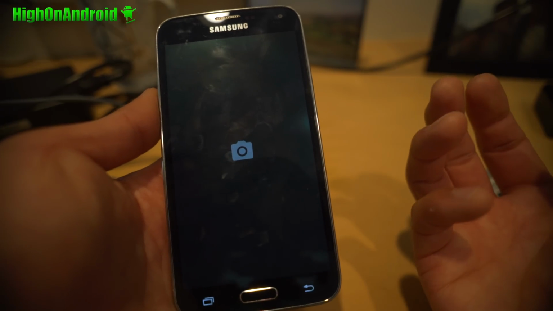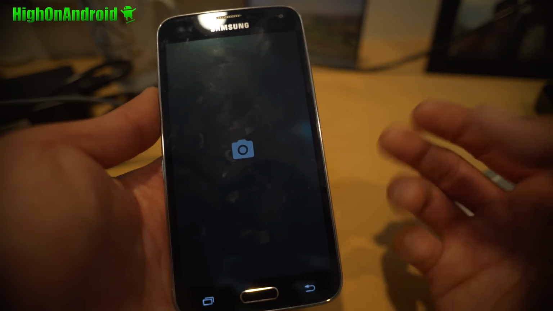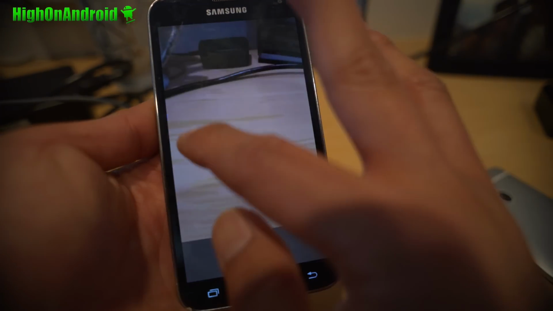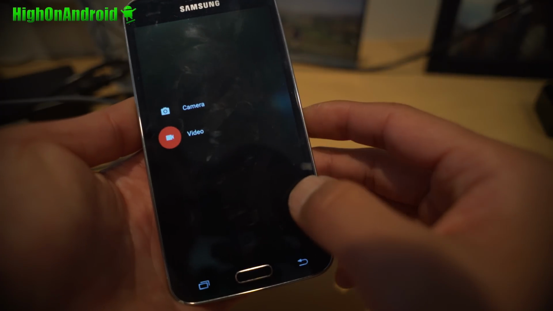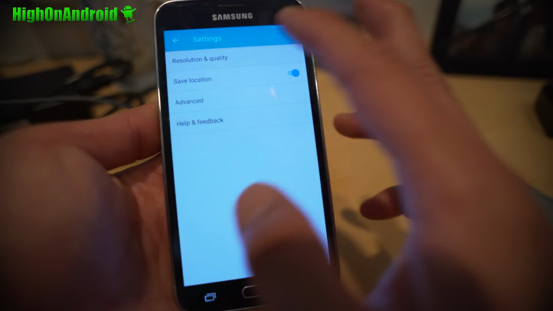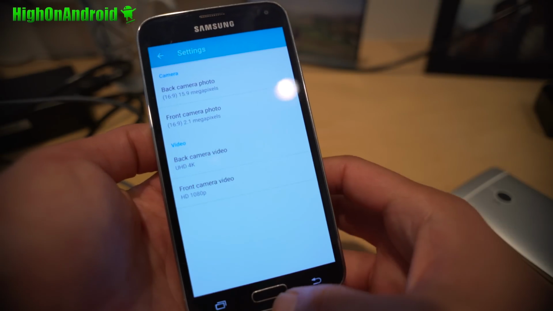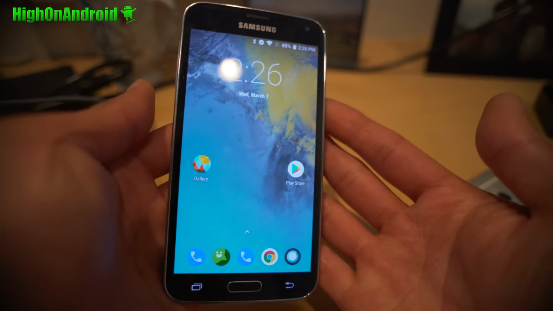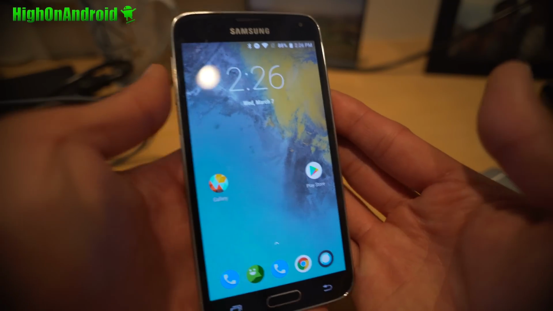Camera also works flawless. By the way, I forgot to tell you, 4K recording does work. So video works really fine. You can see you still get 4K. So everything pretty much working out of the box. Very good, solid build. Highly recommend it. Yeah, that's pretty much it.